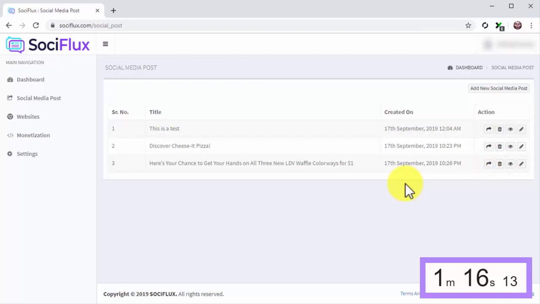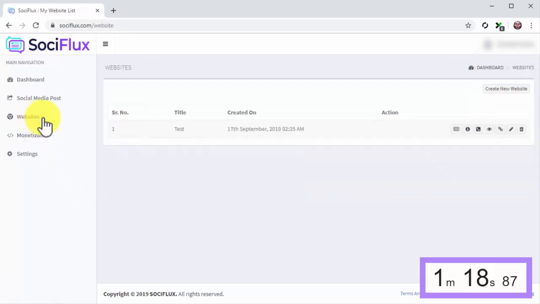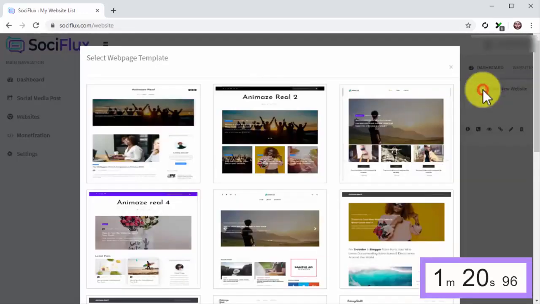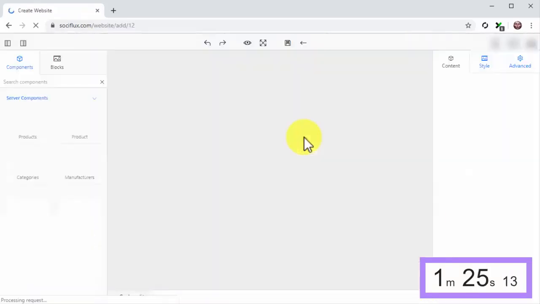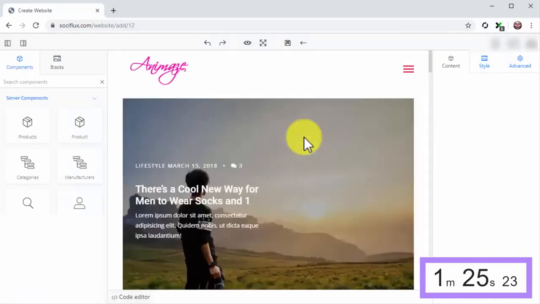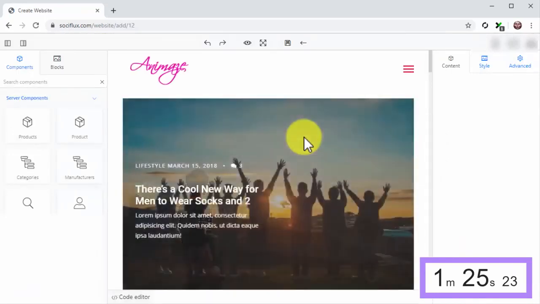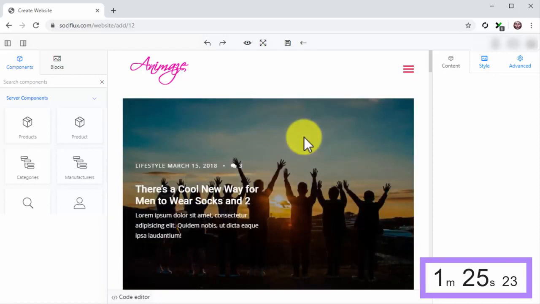Did we mention that you can also create viral websites with Sociflux? Yes, we did. And now we are going to show you how to easily build one with just a few clicks of your mouse. Okay, start the clock. First, click on the Websites tab. Then click on the Create New Website button on the following page. Now, select the template for your viral website. Stop the clock. As you can see, it only takes 9 seconds to pre-build a viral website with Sociflux.